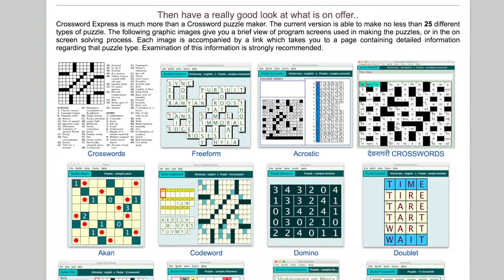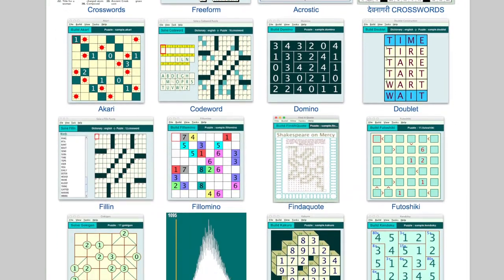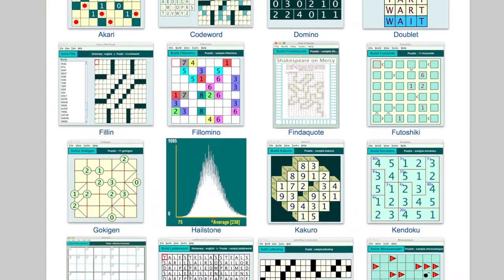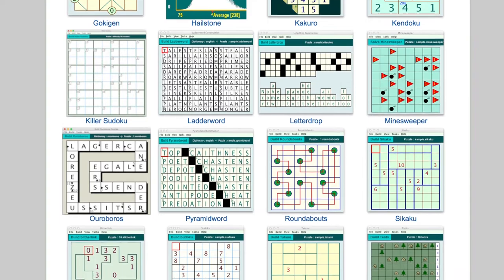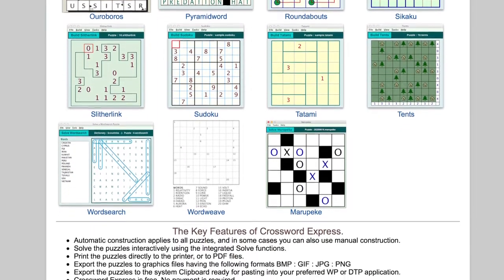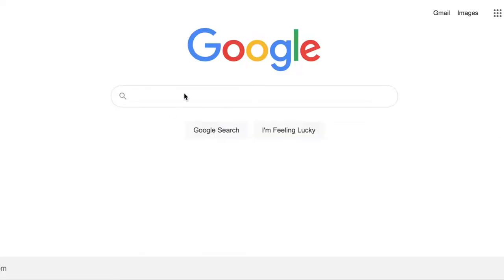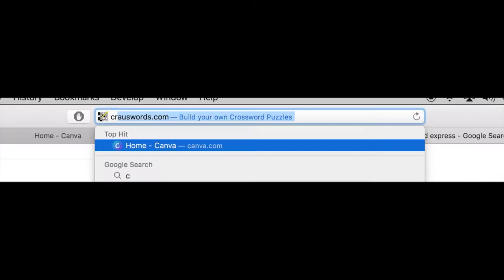The program needs to be downloaded to your computer. The software uses Java to work, which you may need to install. You will receive a prompt if this is necessary. So, let's get started. The first thing we need to do is to download the software. Google Crossword Express or visit the website, which is called crosswords.com.